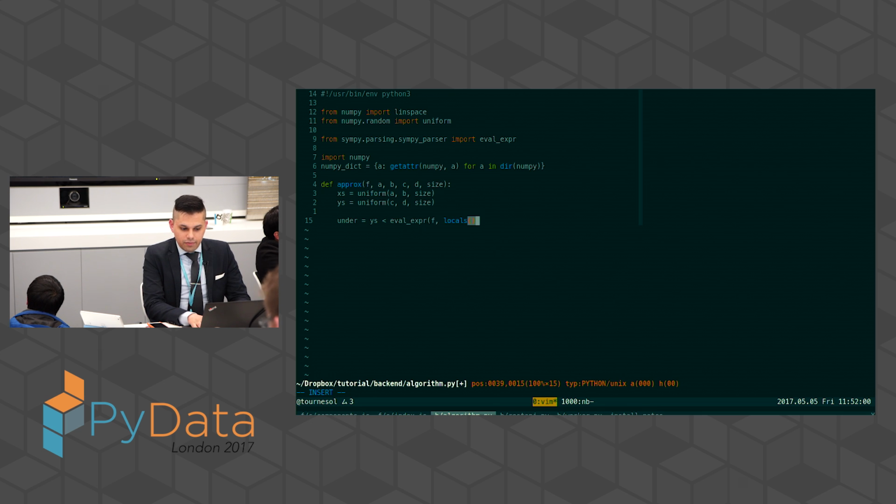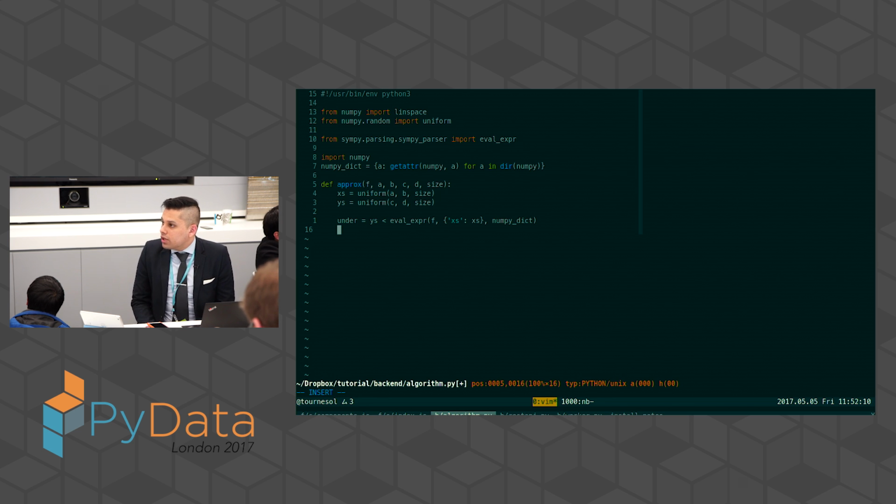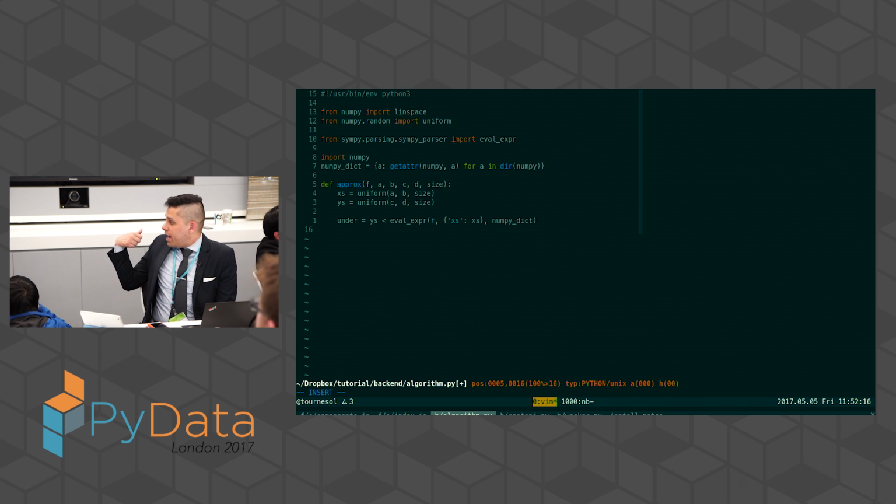with my locals, or I can make this, I'll just do it like this. This is maybe a little bit easier for you. And our NumPy dict. What this will allow us to do is this one single line of code will allow us to pass a function as a string and to evaluate the function using the x values that we have and to compute what's under the curve and what's not.